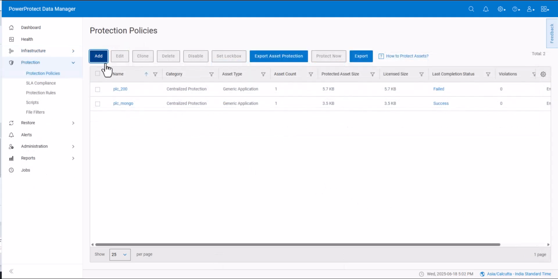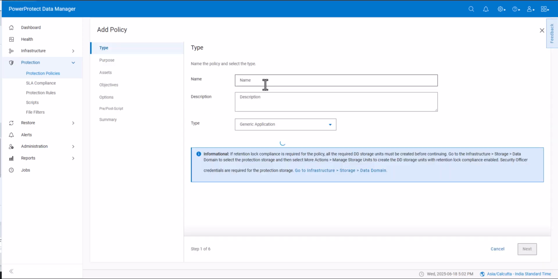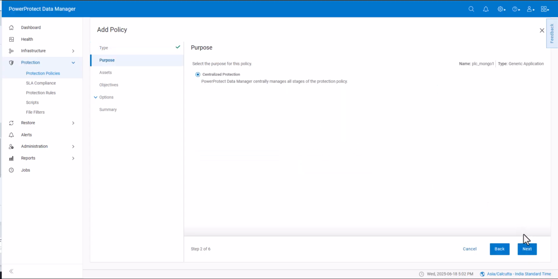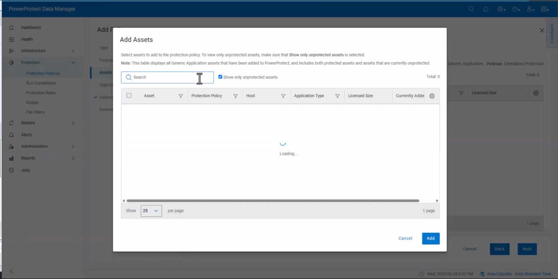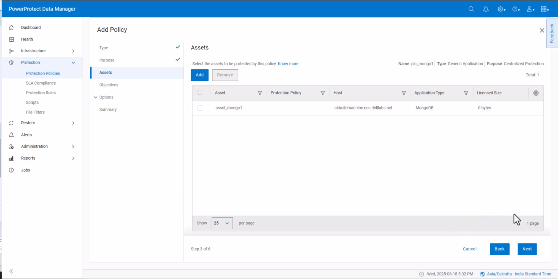To configure a new protection policy, navigate to Protection and select Protection Policy from the left pane. Click Add, assign a name to the policy, and select Generic Application as the type. Proceed through the wizard, keeping the purpose as centralized protection. On the Assets page, click Add and select the asset you wish to protect.